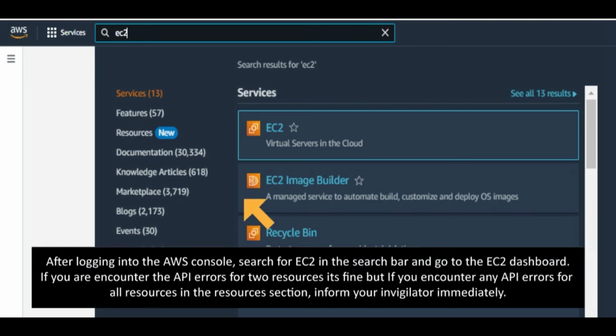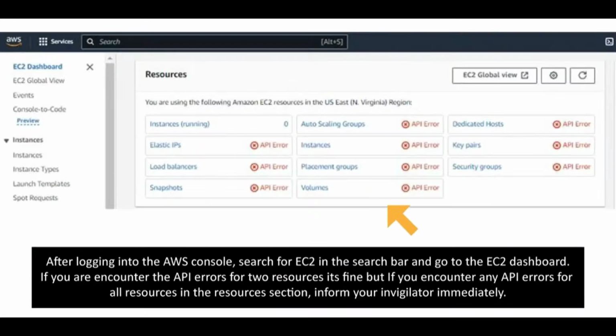After logging into the AWS console, search for EC2 in the search bar and go to the EC2 dashboard. If you encounter API errors for 2 resources, it's fine, but if you encounter API errors for all resources in the Resources section, inform your invigilator immediately.